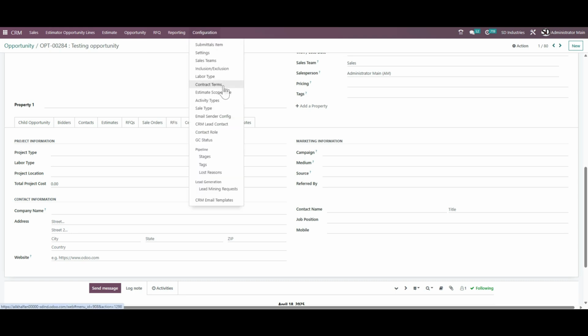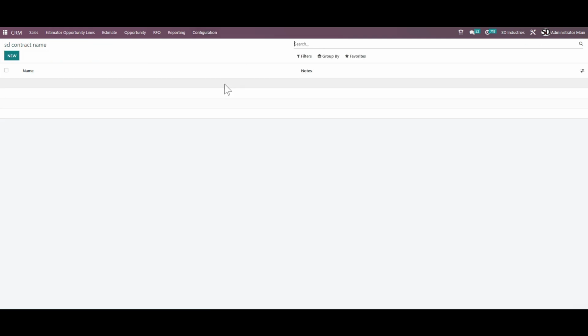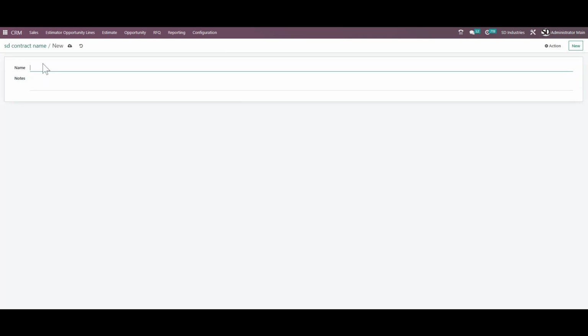Then we have the contract terms. So these are the contract terms. Basically, they are defined under the sale order. You can name them.